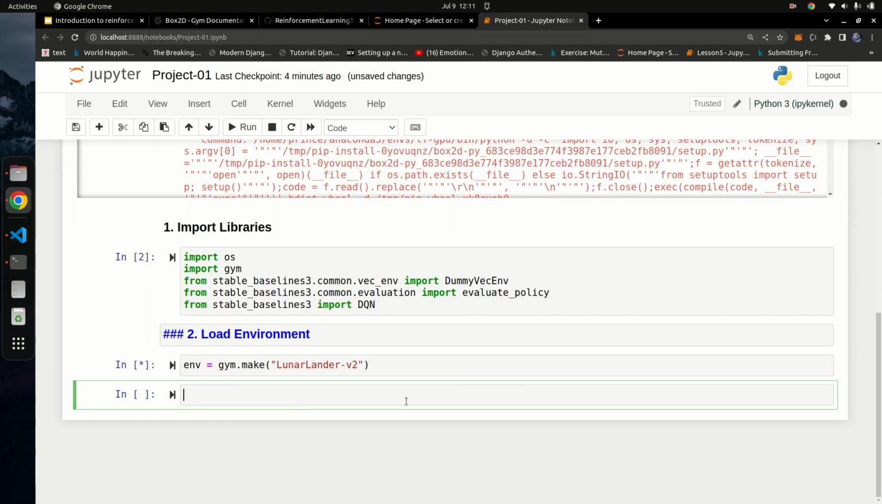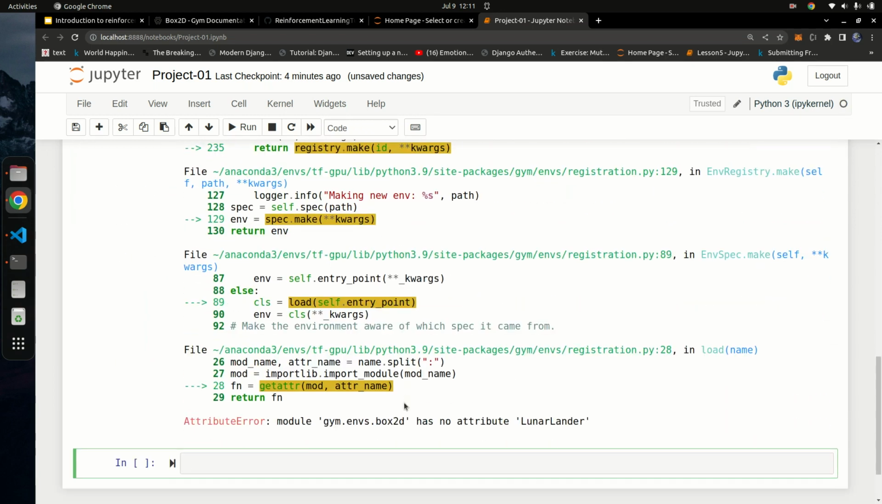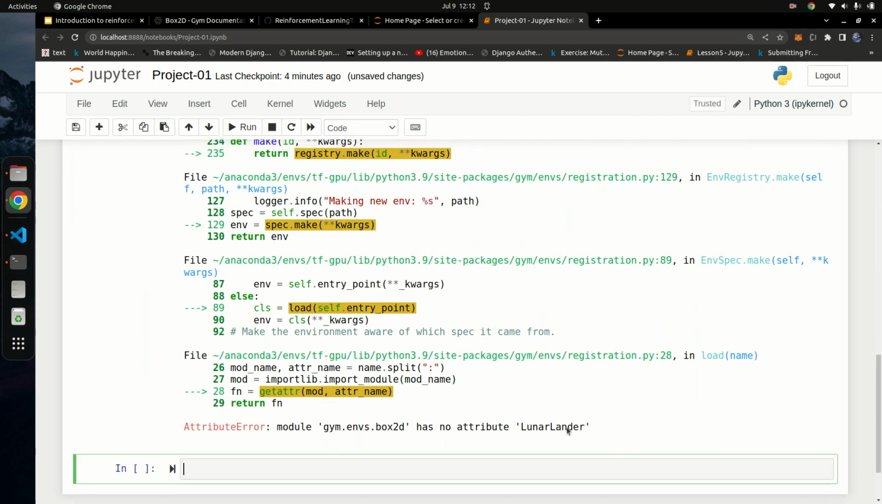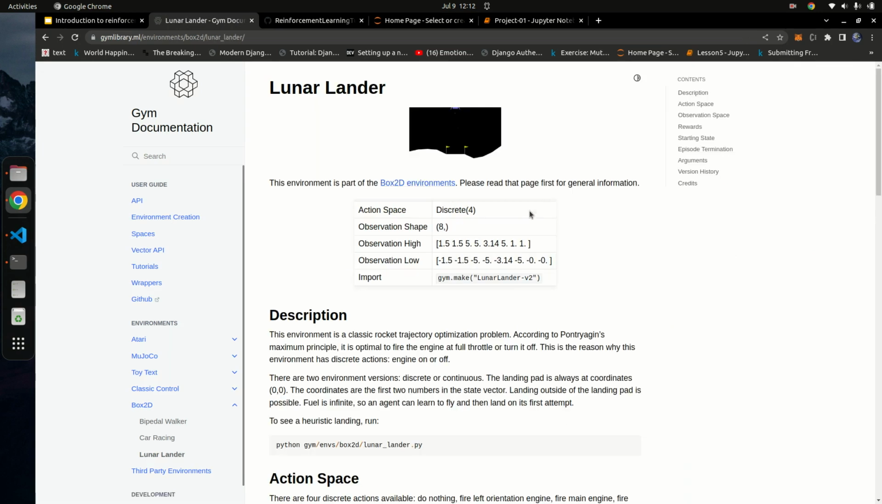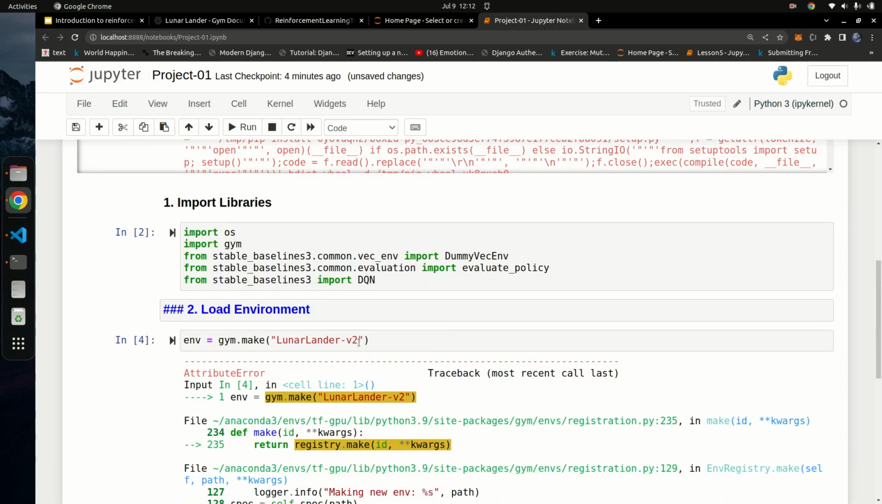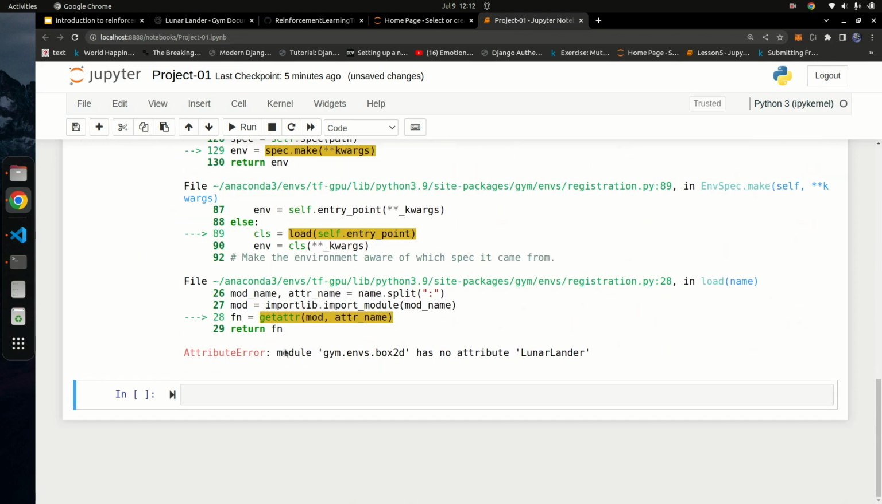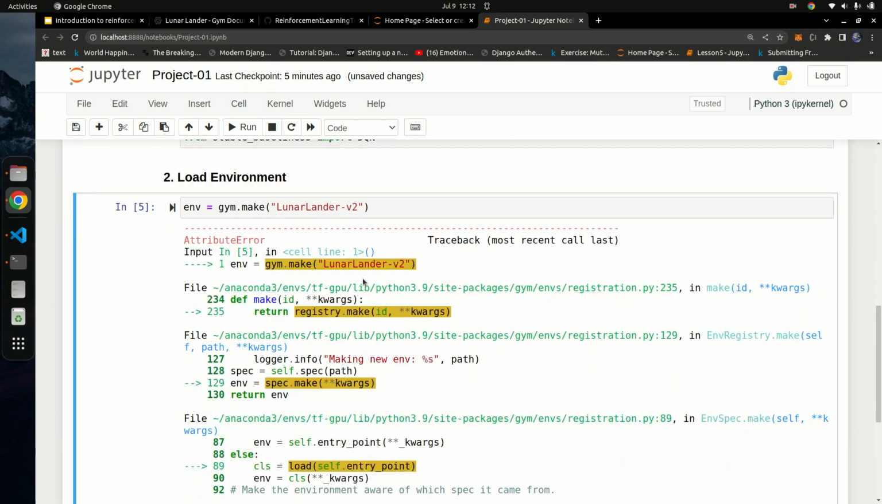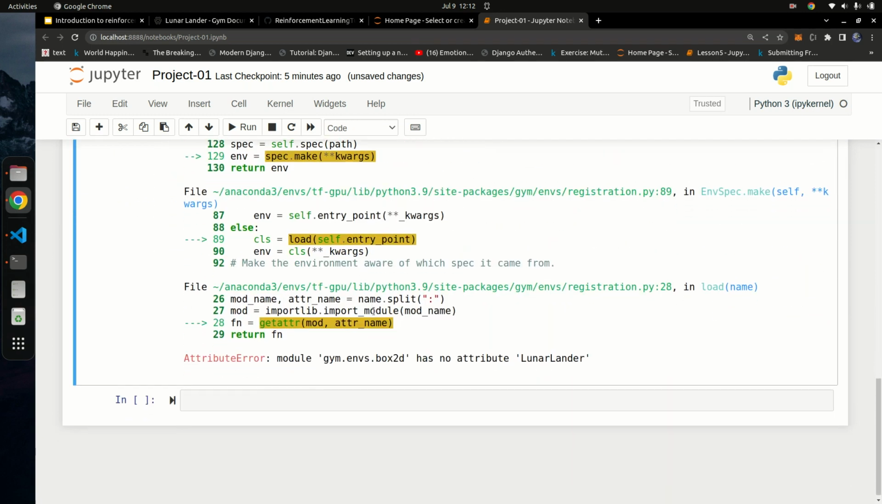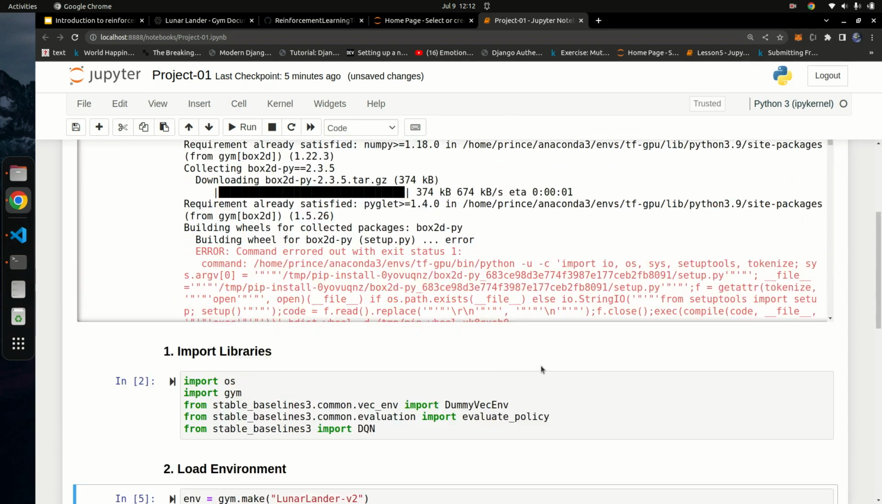So let's run that. We have an error right here: has no attribute Lunar Lander. So let's actually check the name of the environment. Click on the Lunar Lander, and then just copy right here. That's the name of the environment. So copy that. I don't know why it's erroring out whenever we try to install this. Let me see, maybe I don't have it installed. So let me paste this right here, and then run this again. So we have this right here: box 2D has no Lunar Lander. So let me run this again. Lunar Lander version 2 has no attribute Lunar Lander. So we need to install this right here.